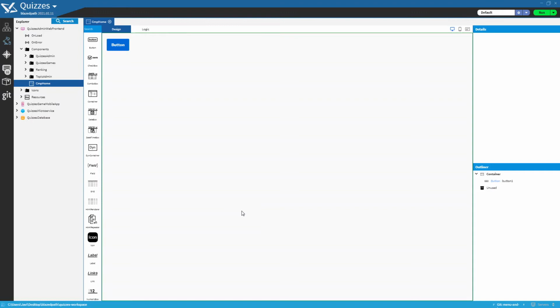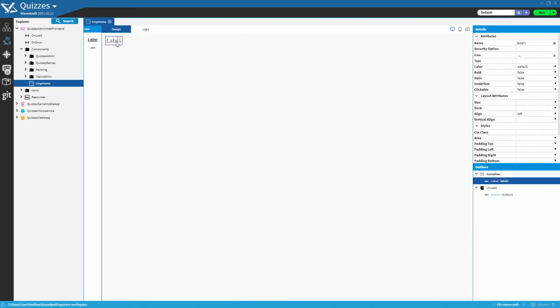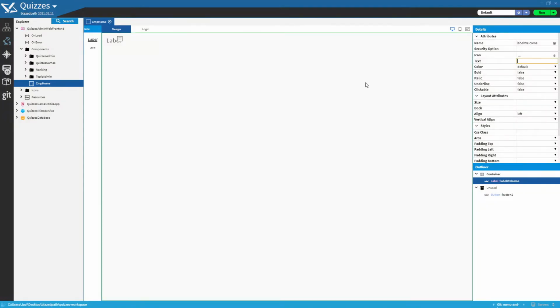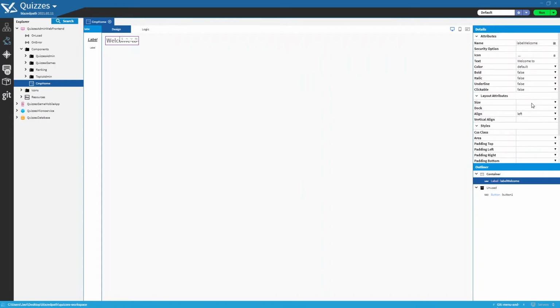So to do the layout, first let's delete the button we preemptively added. Let's get a welcoming label. Named label welcome. With a text, welcome to. Size large. Center aligned.